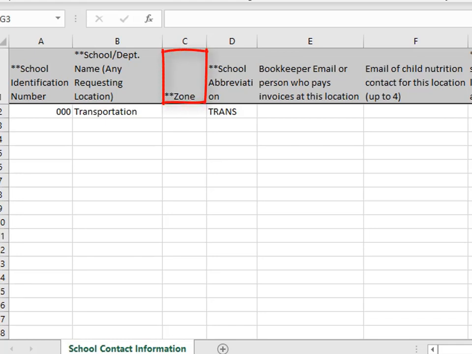Column C is the zone. That is one of those fields that you may not have zones in your district, and we of course would have talked about that. So if you don't use zones, then that's something that you don't necessarily have to provide.